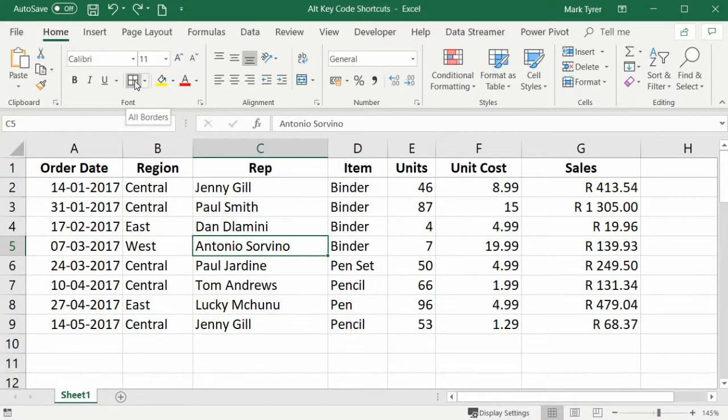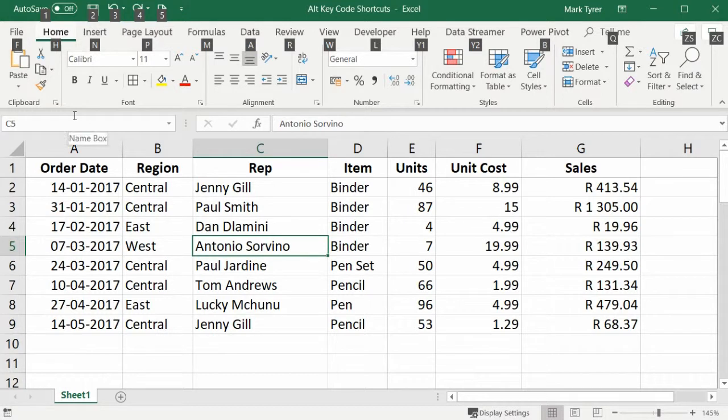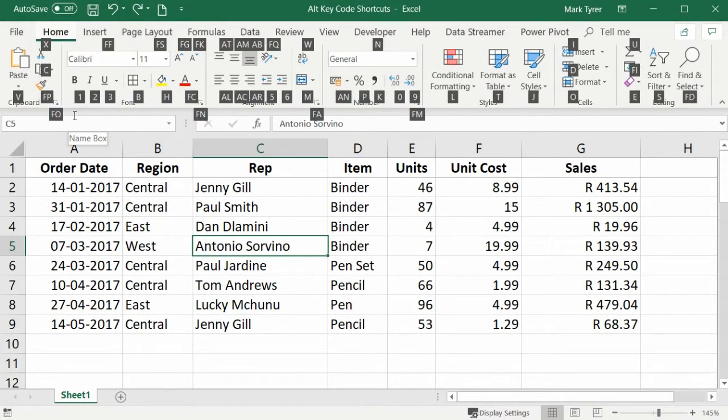If I'm wanting to use my keyboard instead of a mouse to select that, I can use my Alt key code to select any menu item across all my menus within Excel. So pressing the Alt key gives me corresponding letters for each of the ribbon items. And most of the time they try and make sense. For example, Home is the H key and File is the F key. So if I press H, it then in turn gives letters corresponding to each and every command within my ribbon.